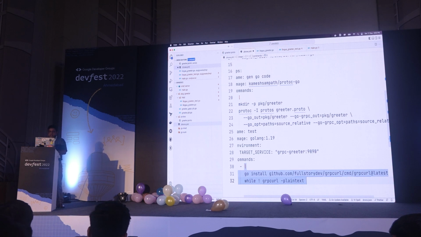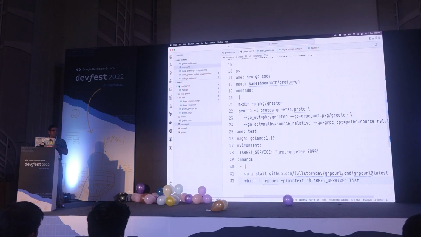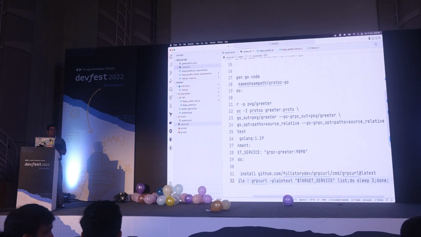I'm doing this one, and then I'm going to connect to this target service, right? And then I say list. This is one of the methods which lists all the methods within this particular endpoint, just like REST APIs. When you give Swagger and connect to a REST API, it lists all the methods that are there. Once it is there, I'm going to sleep for 3 seconds, wait until it's up, and say done.